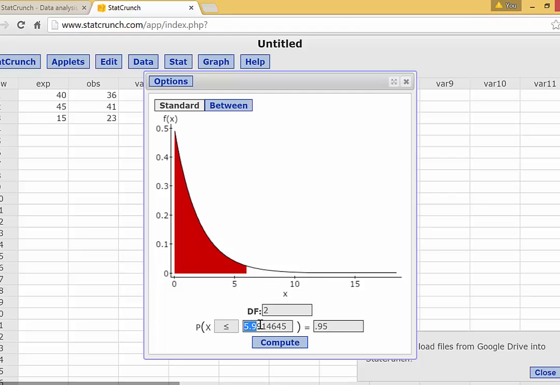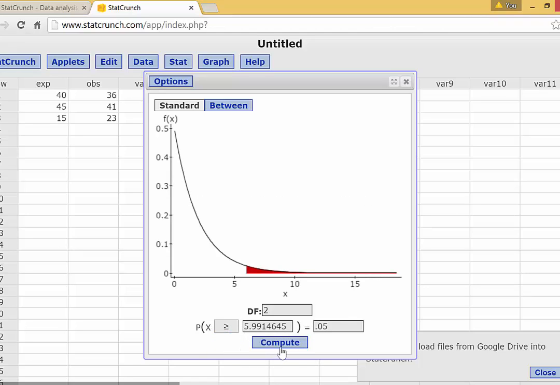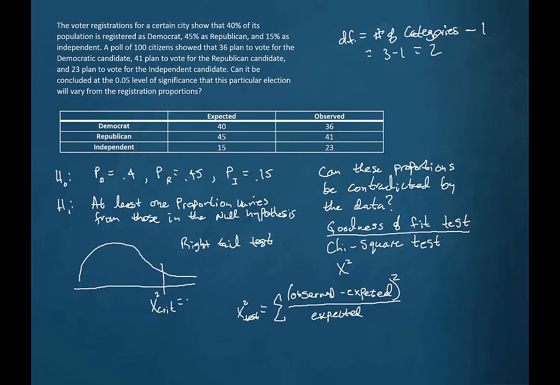And that critical value will be 5.991 if we round to 3 decimal places. We could also do that by making this 0.05 and making this greater than. And we get the same thing. We just have the area, the red part, listed up here rather than down here because of the change in the direction sign. But either way, we have 5.991 as our critical value. So our chi-square critical value is 5.991.